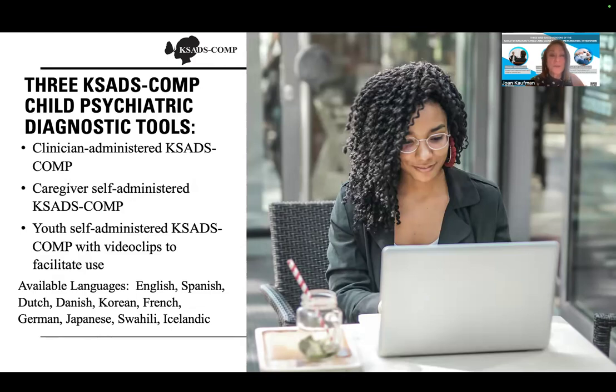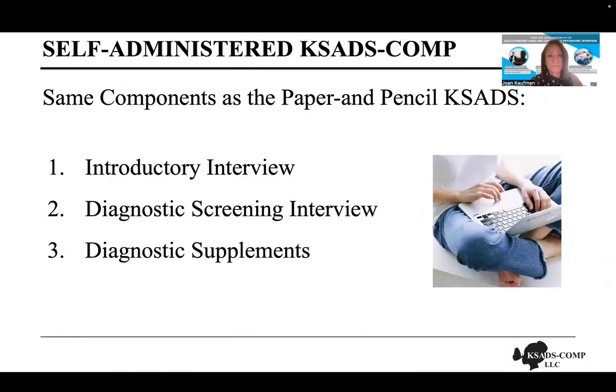There are three different versions to the KSADS-COMP assessment tools. There's a clinician-administered KSADS-COMP, which is closest to the paper and pencil interview, but then there are also two self-administered versions. There's a caregiver self-administered and a youth self-administered version, which has video clips to facilitate administration, with the youth version being appropriate for children 11 and above. And the self-administered version is very valuable in situations where there may not be mental health professionals, like in pediatric offices.